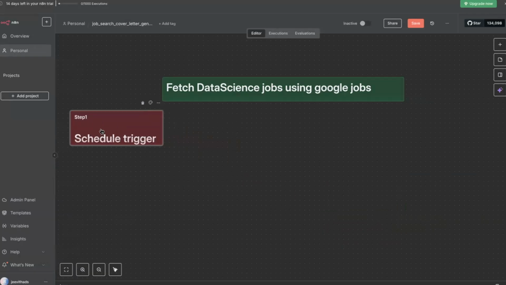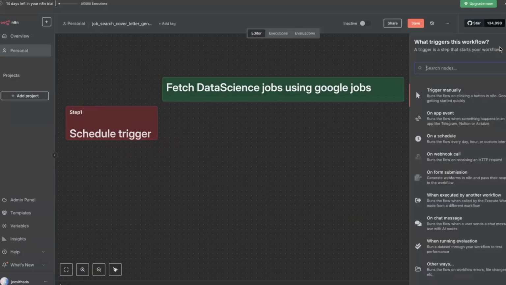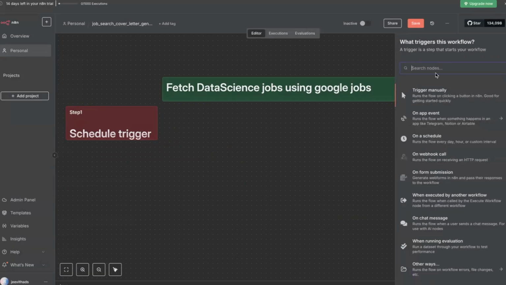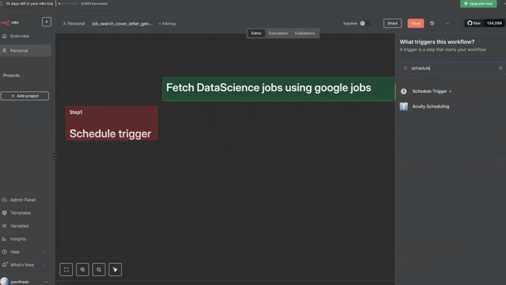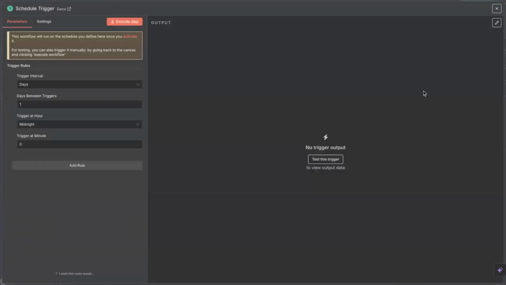Yeah, the first step. Okay, now the question is how to add a schedule trigger. Very simple. You can see the plus icon, right? Just click on that plus icon. And I have shown you in the last video itself, there are so many nodes here. So I'm basically looking for schedule trigger. Just search for scheduled. So it will show you schedule trigger. Just click on it. Done.